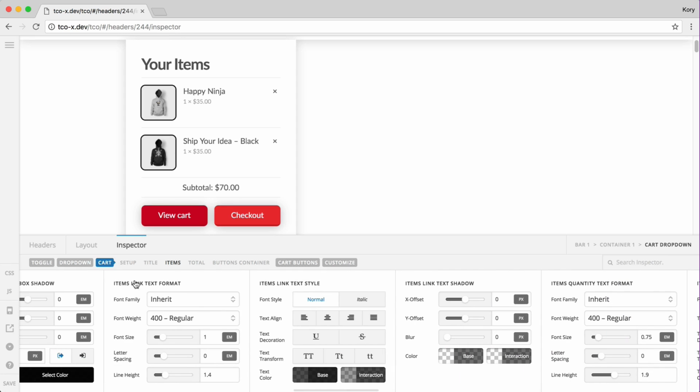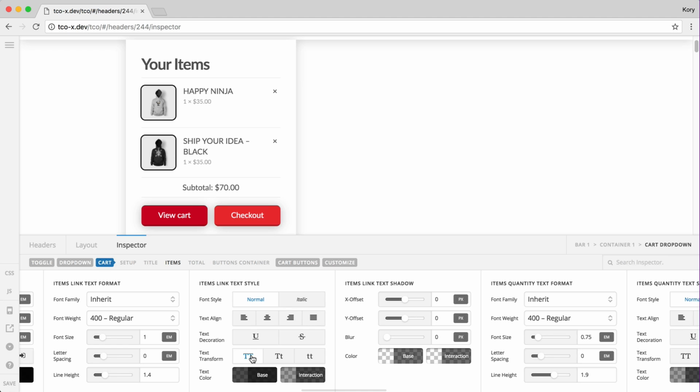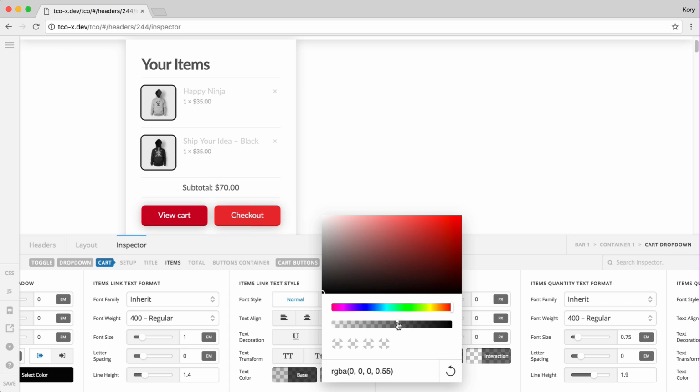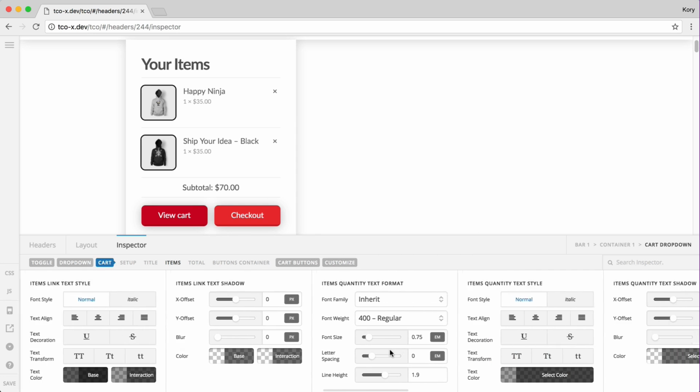Next, we have our items link text format. What that is saying is anything that's linked in the cart. So for WooCommerce's markup, that's basically your title here, as well as the remove button if you have that present. So when you're styling this, you're actually styling both of these at the same time. And so some of these will have an effect. For example, if we turn on our text transform, you'll see that our title changed, but our close button doesn't, because that's just a little Unicode character. But if we were to adjust the text color, you'll see both of those changing at the same time. So just something to keep in mind when you're styling those.